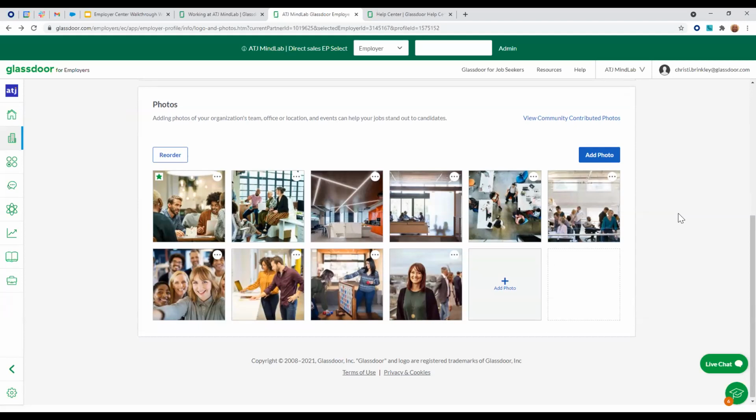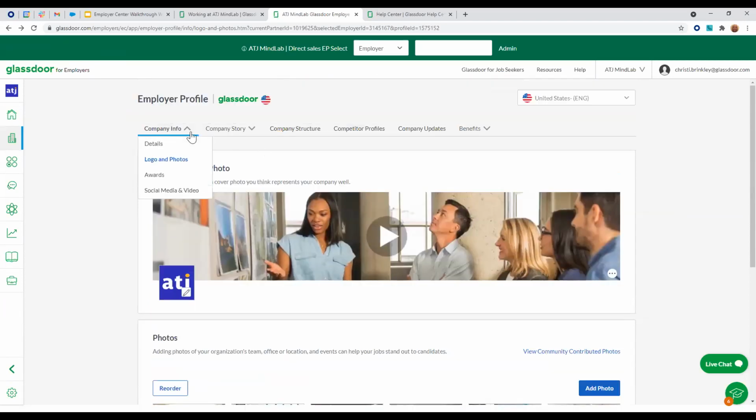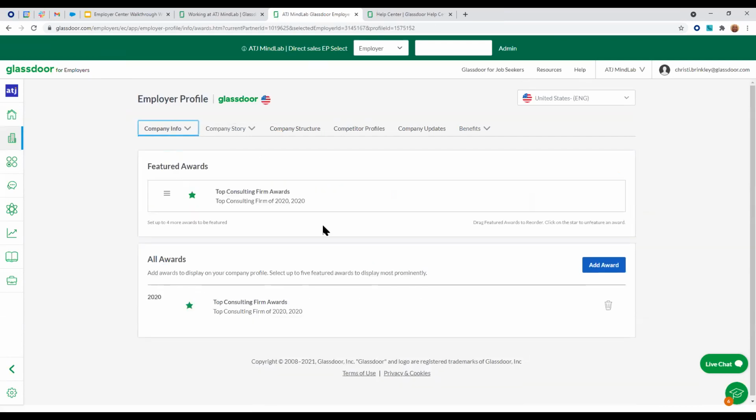But because it is community contributed content, you as the employer cannot actually remove those photos. It has to be done by our content team. So let's go ahead and move on to the next section. This is awards. It's really self-explanatory.